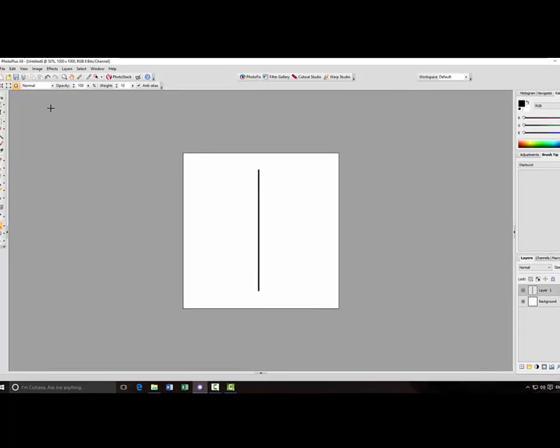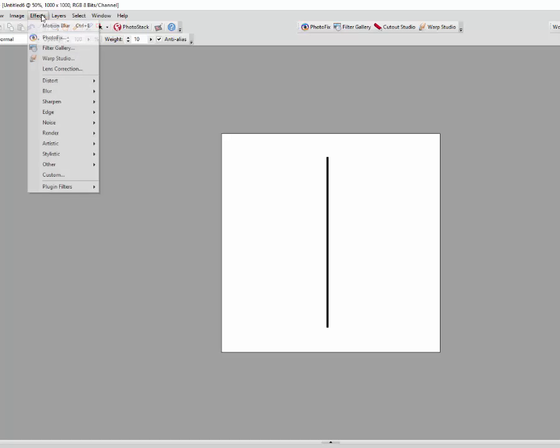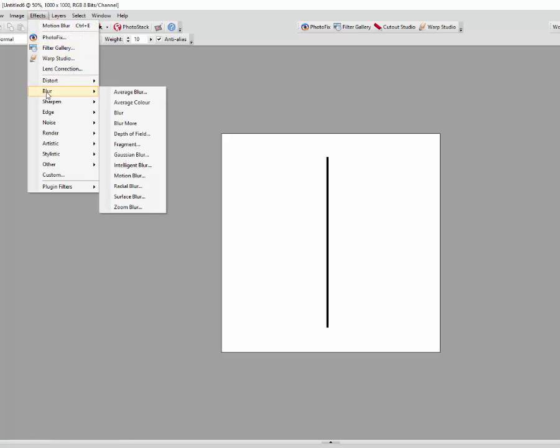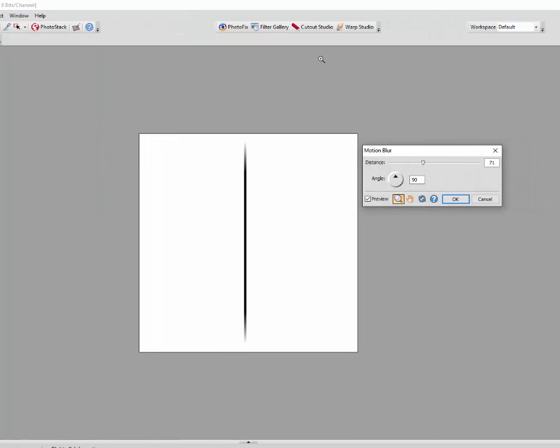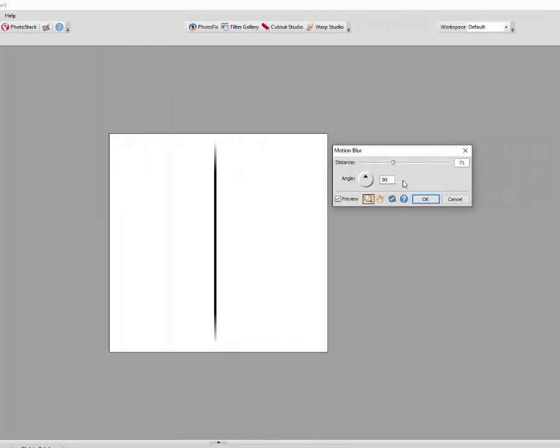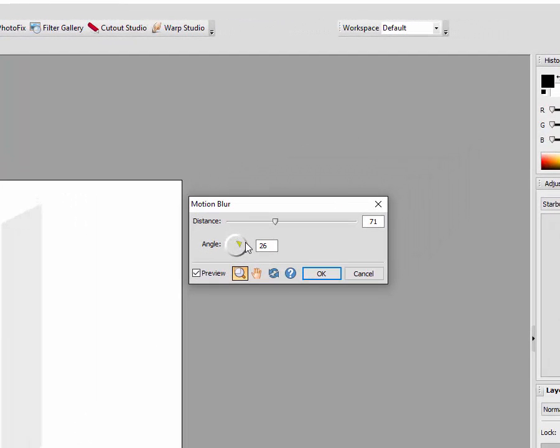And next we're going to add an effect, which is blur and motion blur. Now this is still preset from the test that I did earlier, but if I put it back to where it was, which was distance 0 and angle 0, I think that's the default settings.